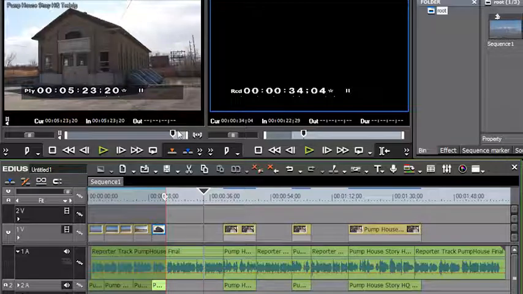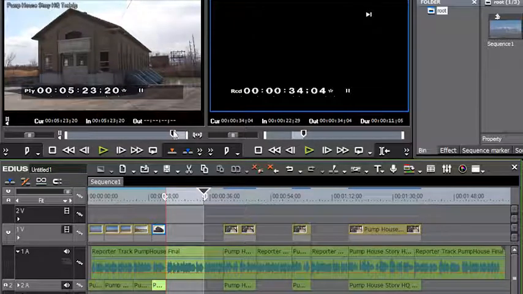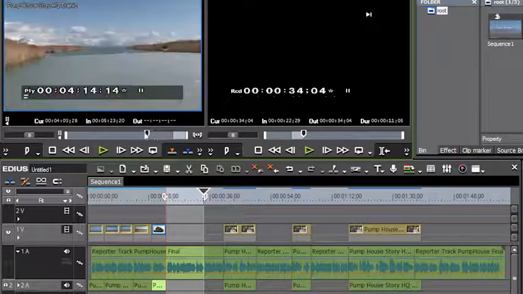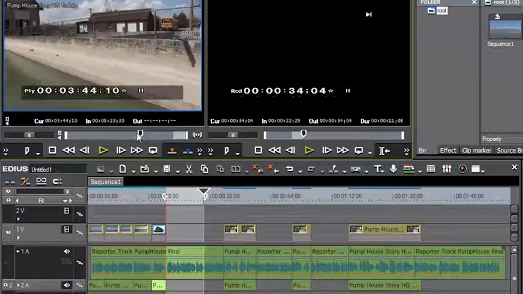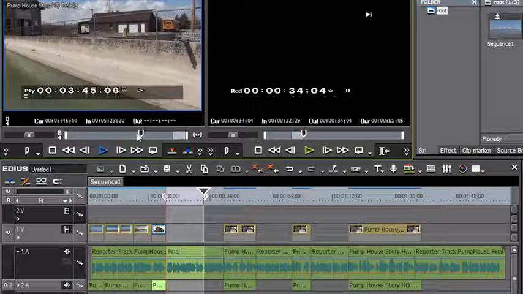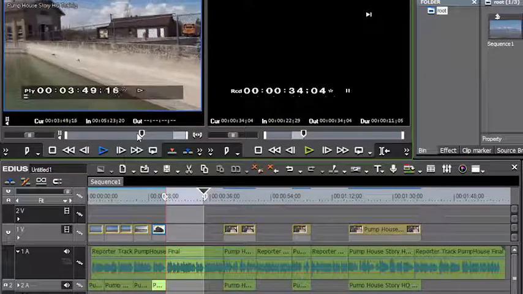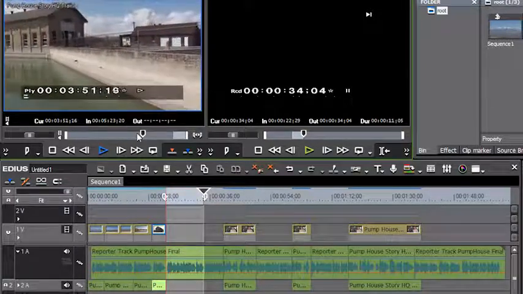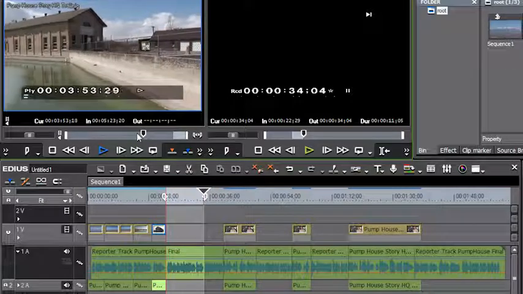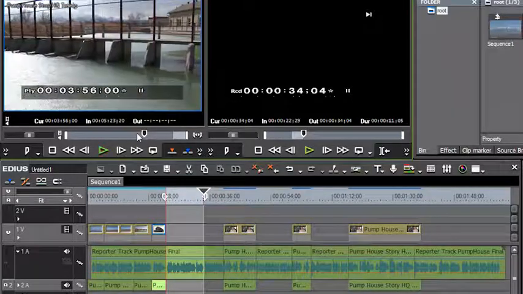Okay, so I'm going to go ahead and set an out point right there. And let's go find a shot where it's got some movement in it, and I want to be able to end at a certain point. So here's this shot right here, and as you can see as I'm playing through it, it kind of sits for a moment. Then all of a sudden, it goes to this shot of the actual pump house itself, kind of doing a little bit of a reveal right there.